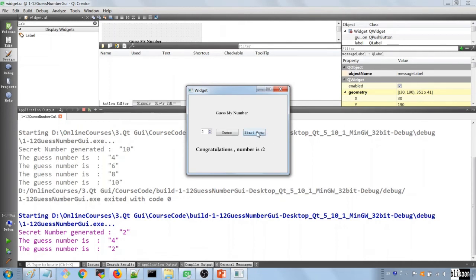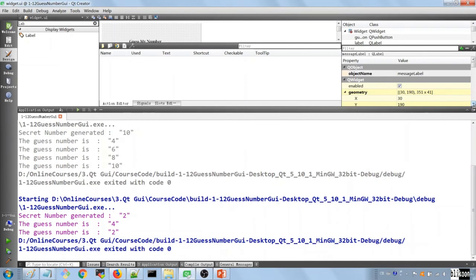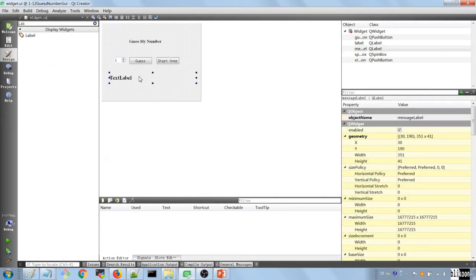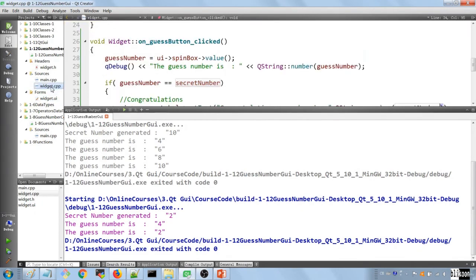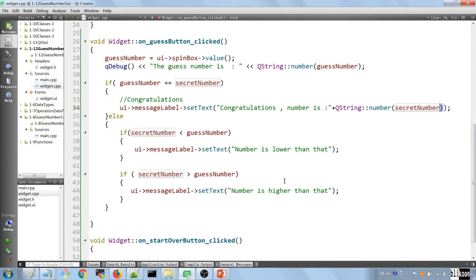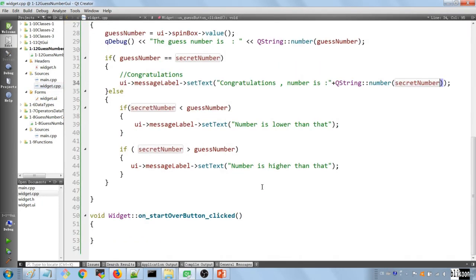to start over again. Now, if you click on start over, nothing happens. We want to take the game back to the starting state when the user clicks on start over after they succeed. So let's go back to the code, and look at the widget CPP file. Let's close this. We don't want it to disturb us.